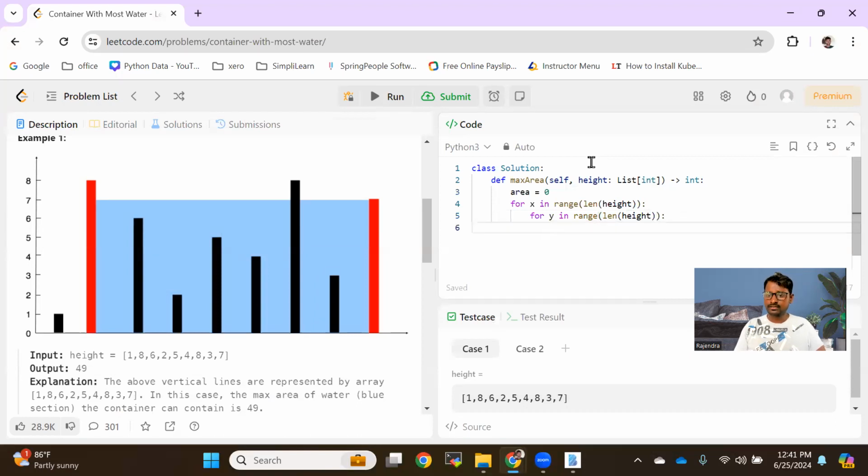What we need to do first is get the length. Length is nothing but our element, which is the y element. So how can we do that? It's the height of y. Then the width, how can we get it?